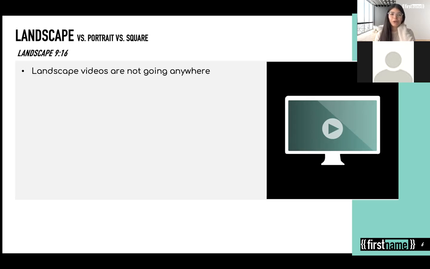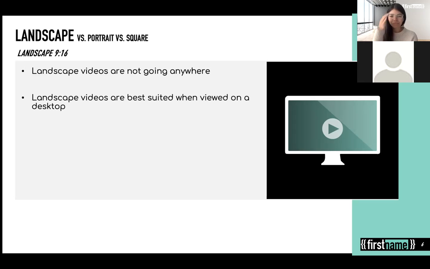We're never going to have a portrait style TV. Tablets exist, yes, but desktops are never going to all of a sudden switch to portrait, or that's very unlikely. I don't see that happening anytime soon. And so landscape videos are not going anywhere. They are here to stay. And with that, thinking about how landscapes are best suited, they're best suited when viewed on a desktop. Why? Because desktops already have that landscape orientation.